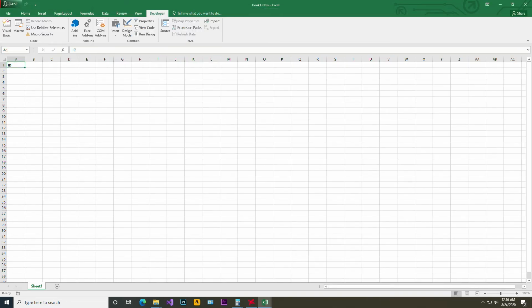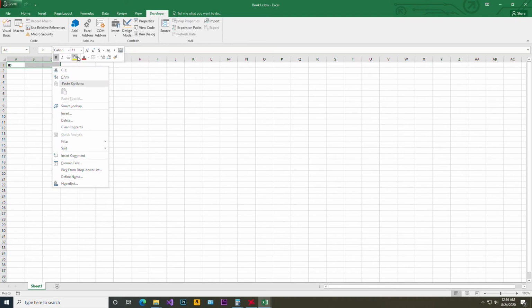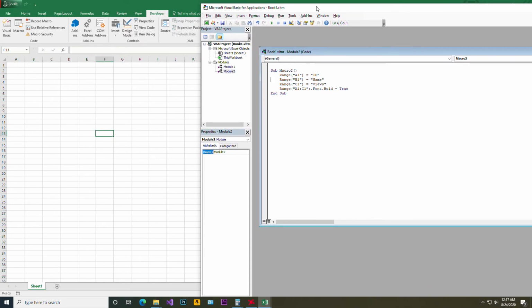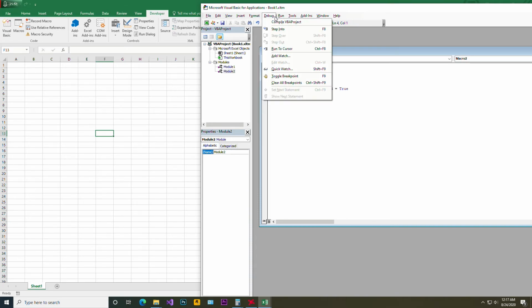Now you might be thinking, why did ID become bold on its own? This is because it was already activated. Okay, this is completely not edited and I did not mess up. Let's go. Now I will debug and show you how it's done.